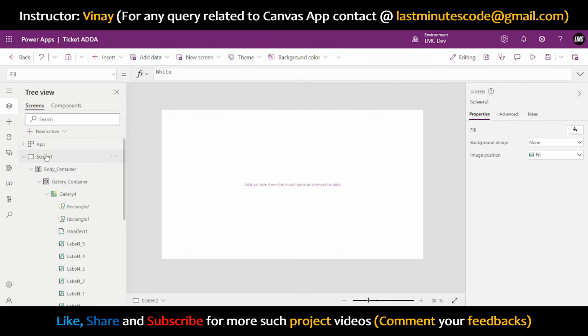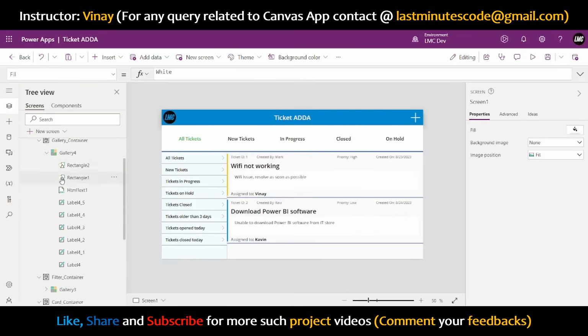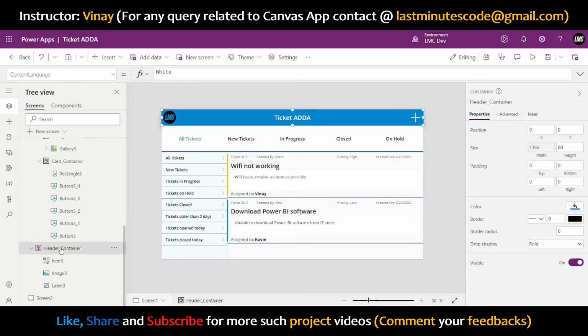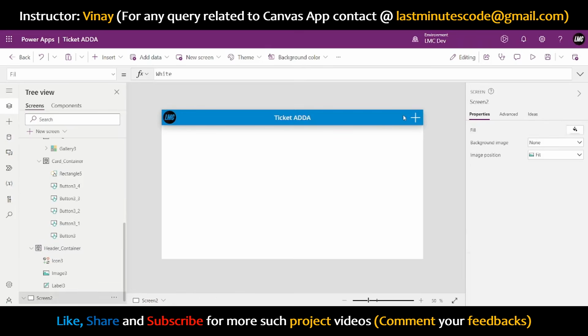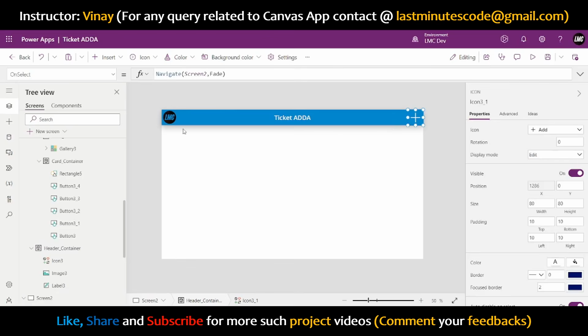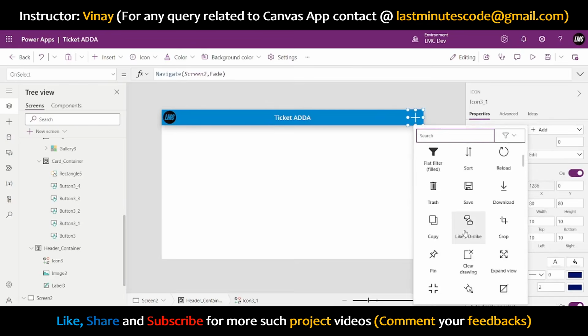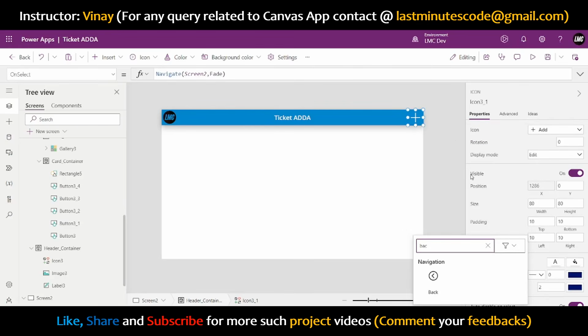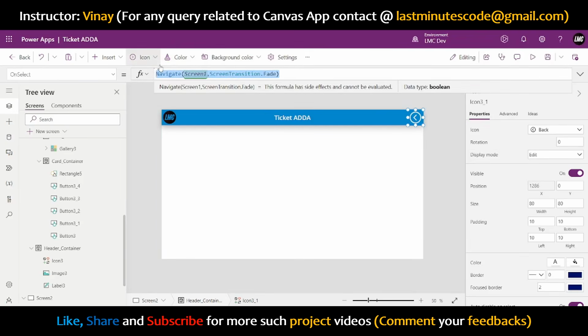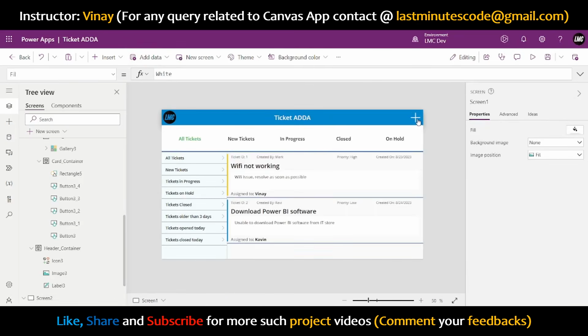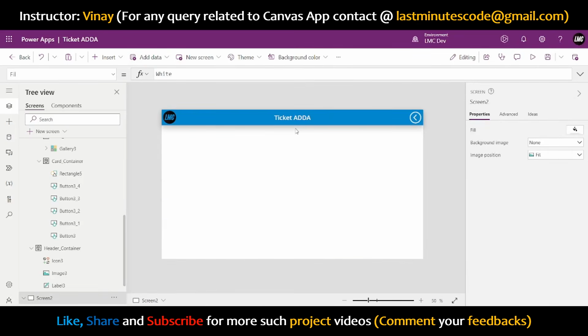Here also, the simplest thing you can do is, we have our header container, right? Just copy this whole container and paste it inside your screen number 2. Now in place of this, you can change this to a back icon. I'll say back, and here I'll say navigate to screen number 1, or you can simply write back. Up to you. Any code will work. Okay, so this is fine.